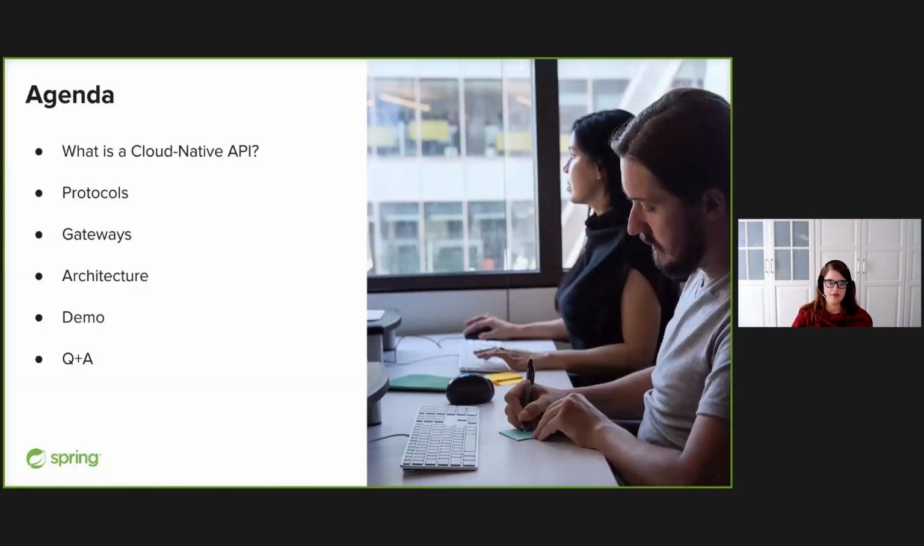So today we'll first think a bit about what cloud-native APIs are. Then we'll discuss the protocols that are often used. We will speak about gateways. We will discuss architectures, and then we'll do a short demo of some new features. And then there will be a separate Q&A session.